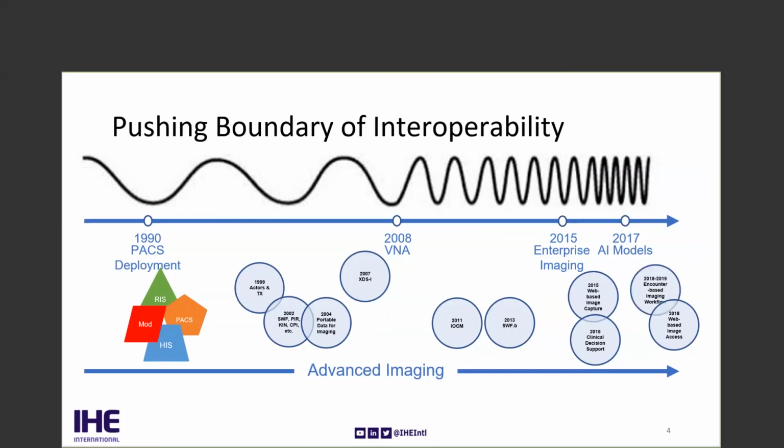And in the last couple of years, we developed a profile called Encounter-based Imaging Workflow that addresses some of the needs in enterprise imaging. Along the way, we also addressed some advanced imaging needs, for example mammography, digital breast tomosynthesis, and also radiation dose monitoring. So as you see, in IHE we're trying to push the boundary of interoperability and catch up on all the major themes going on along the way.